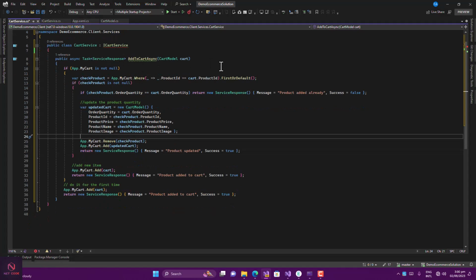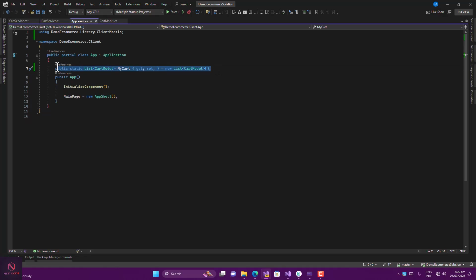You can see it's very simple. Here, what we are doing is adding an item to the list of the cart model that we created as a static class or static object inside the App.xaml.cs file, and that is this guy. Okay, now we have the other implementation to do, and that's going to be the App.GetCartAsync.